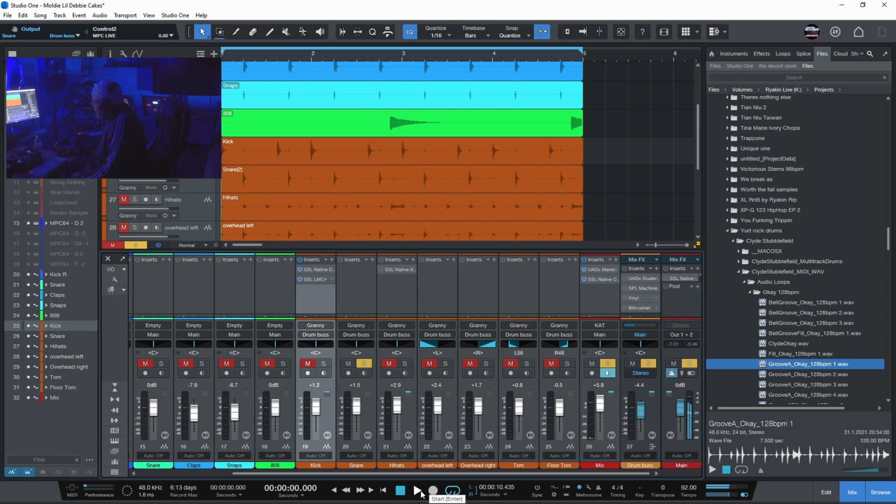Now you're going to hear bleed from the hi-hat on that snare. So this is how they recorded it. So check it. Basic snare. You can hear the bleed off the hi-hat.